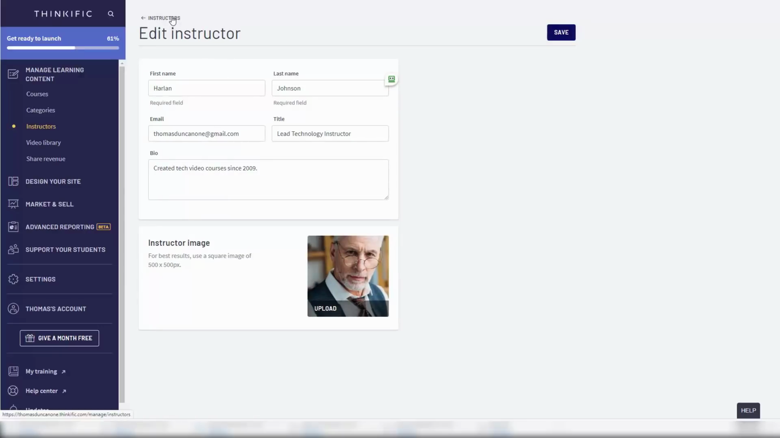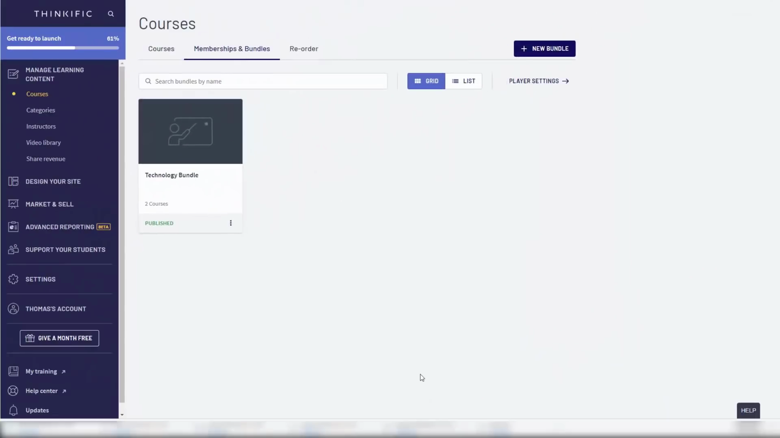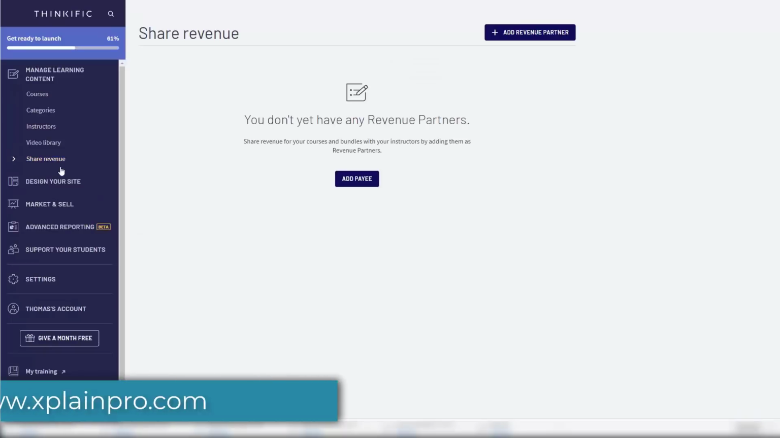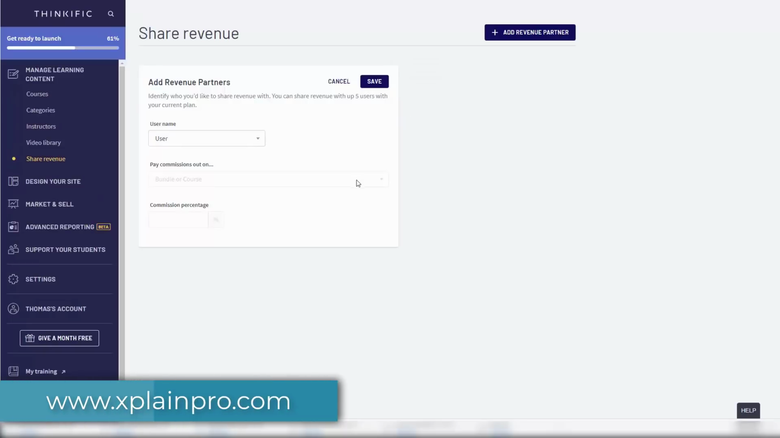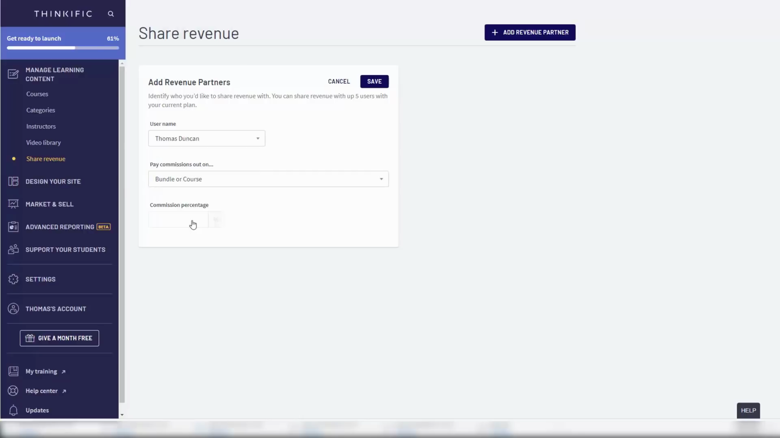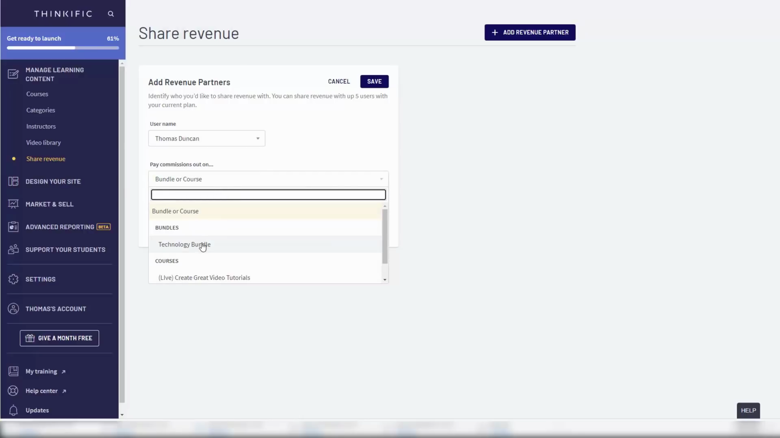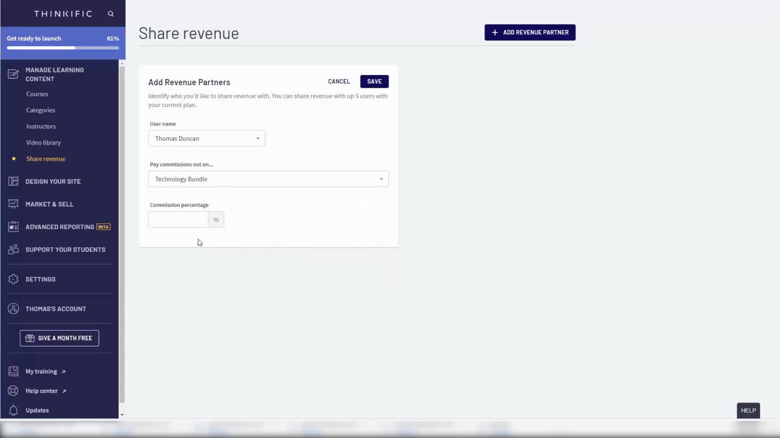You can then go back to your instructors. What you can now do is you can go to the Share Revenue section. You can then add in a payee for a specific bundle. You can add the individual that you want to share revenue with, and you can add in the bundle or course you want to share revenue with, and you can share a specific revenue amount. Once you do that, you can then click Save.